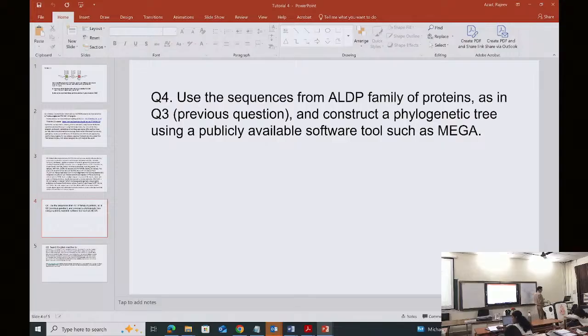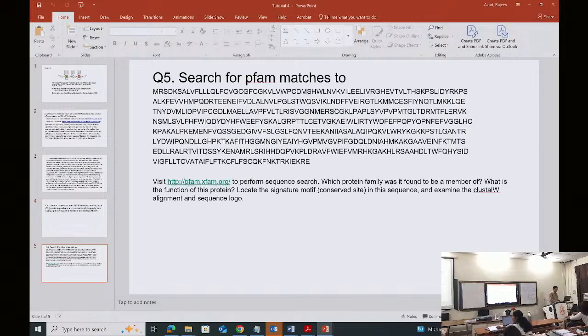Okay, so next question. Okay, so search for PFAM matches to this protein. So what does PFAM do? Do you remember PFAM? PFAM is based on hidden Markov models of protein families. So given a protein sequence, what will PFAM do? Search for the conserved domain or the family that this protein belongs to, right? It will find you the family that this sequence of your interest belongs to. Okay, so you will go to PFAM and then just copy paste this one.